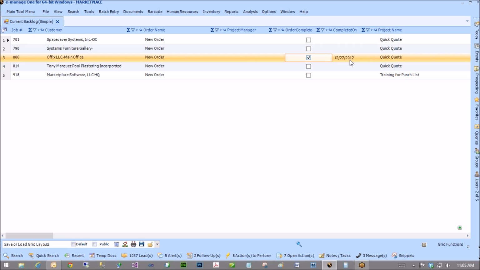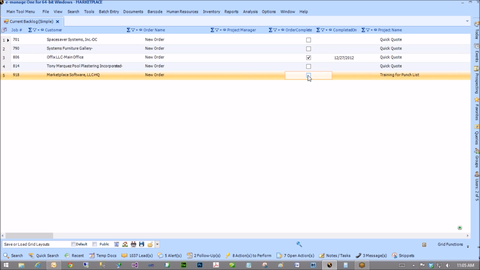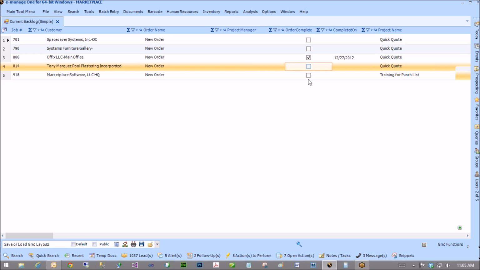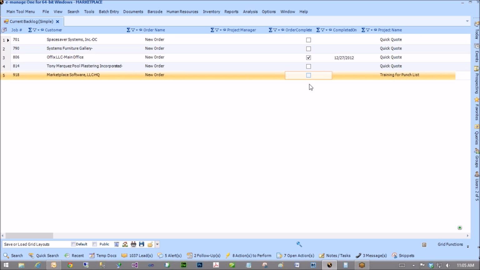Now you'll notice this order is still here, even though it's got an order complete on it. That's because any order that has value to it will stay on there until it's 100% invoiced. Only the orders that are zero come off when you complete the order. So if you've got a bunch of orders on your backlog that don't belong there and are zero sale price, you're going to make this an editable field, and you're going to check these off. And when you rerun that, your zero orders that you completed will be gone.